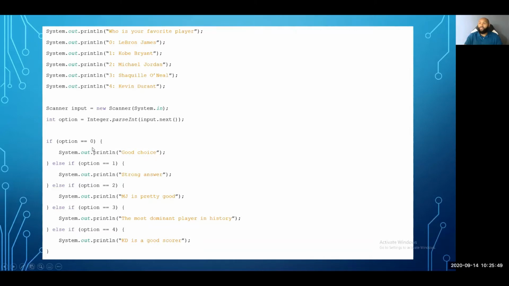If option zero, obviously that's a good choice. LeBron is a really good player. If option one, still a strong answer, RIP Kobe Bryant. If option two, MJ was pretty good. Option three, the most dominant player in history, Shaquille O'Neal. And option four, KD is a good scorer, right?